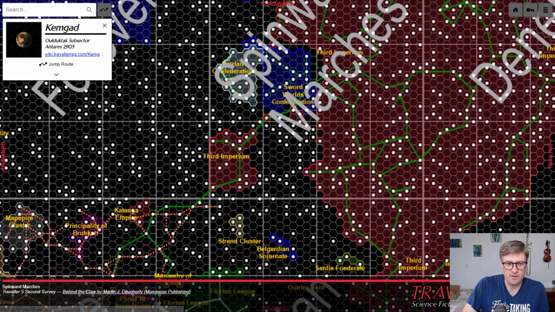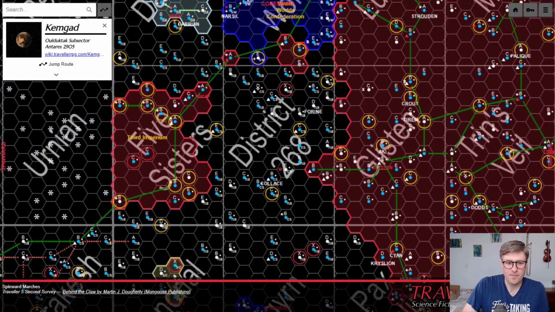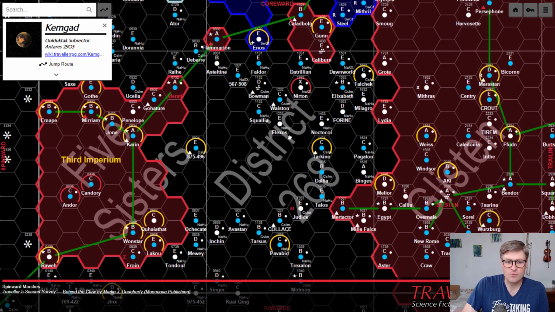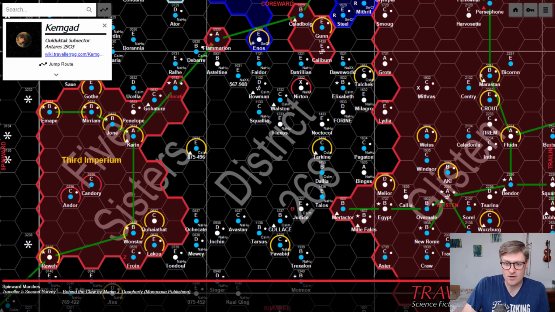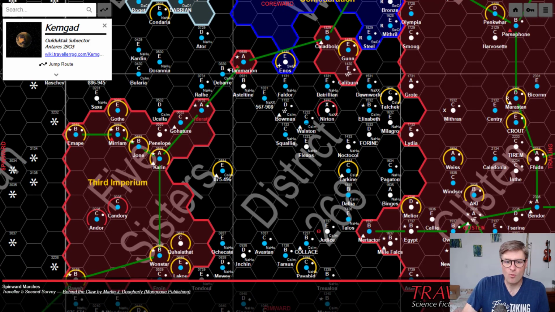I think I'm going down here. Let's let it load here. There we go. So what I'm going to go into is District 268 here. A lot of these worlds are not actually claimed as territory by, or I guess supported as territory by, some of the Third Imperium or other areas. And what I'm going to look at is Walston here.